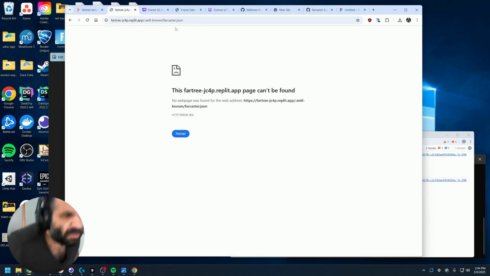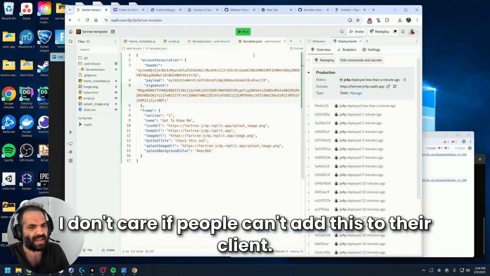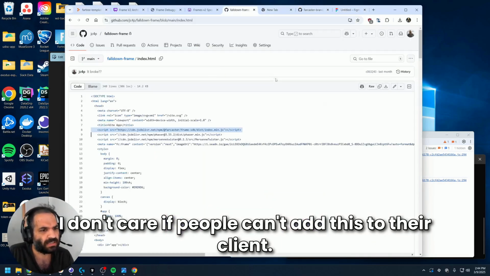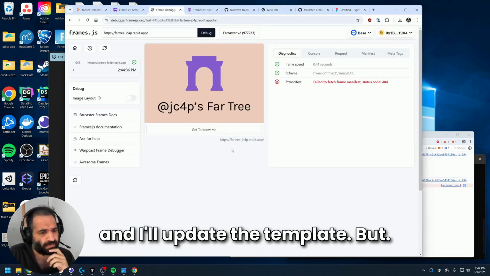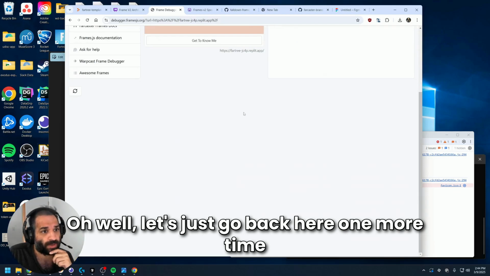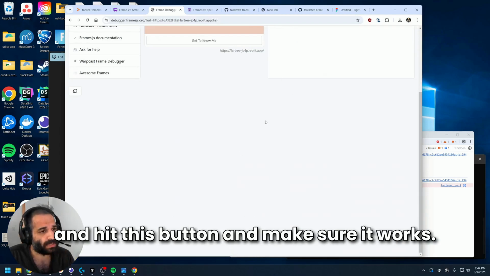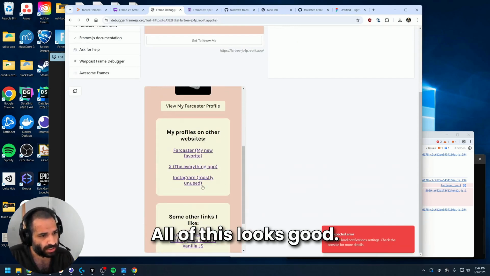You know what? Fuck it. We don't need to validate the manifest. I don't care if people can't add this to their client. I really wish I could understand why it's not working. Maybe I'll figure it out later and I'll update the template, but oh well. Let's just go back here one more time and hit this button and make sure it works. Cool, cool, cool. All of this looks good.